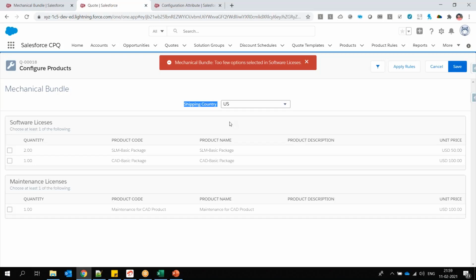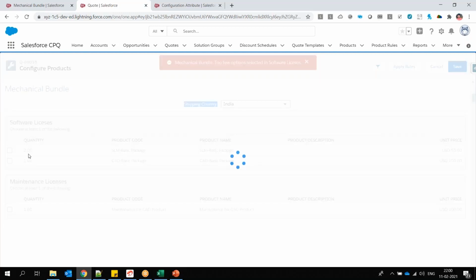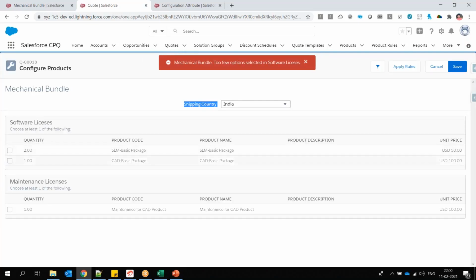I mean product rule. When we actually start discussing the product rule concept in CPQ, that is one of the automation tools. Once we start discussing that, based on this input, you can hide this product or remove this product or whatever you want to do. That thing we can add, but at least we are adding something here, at least for input purpose.